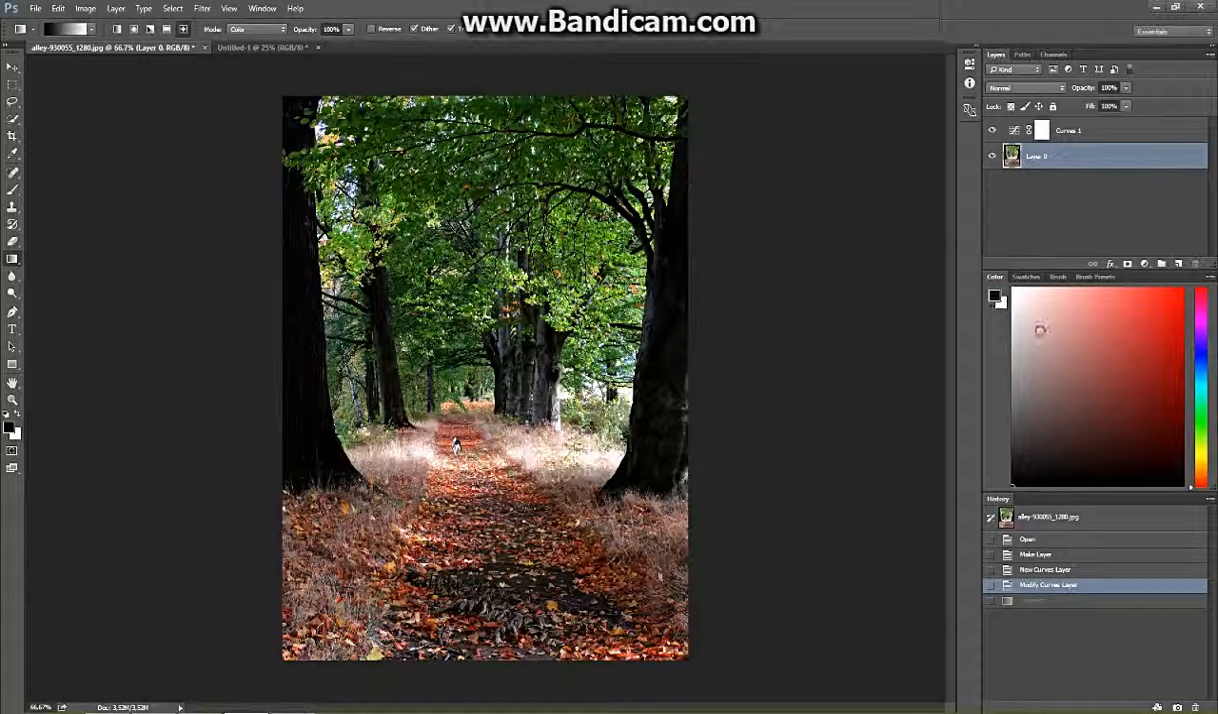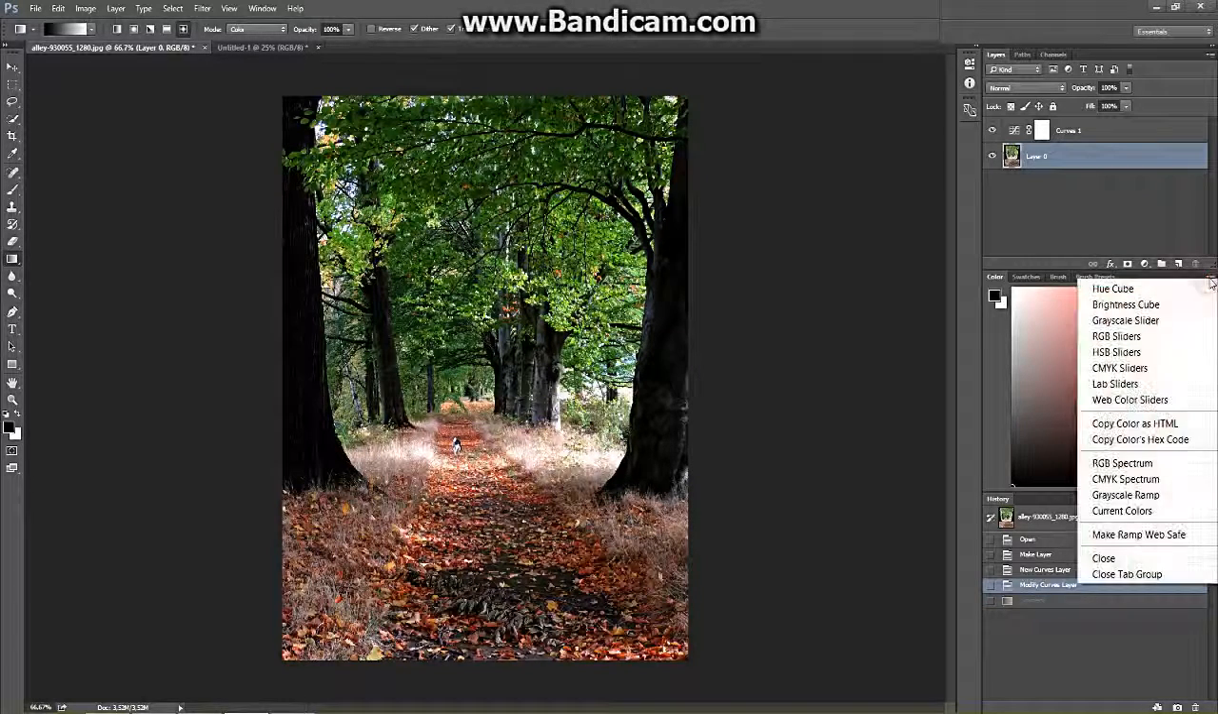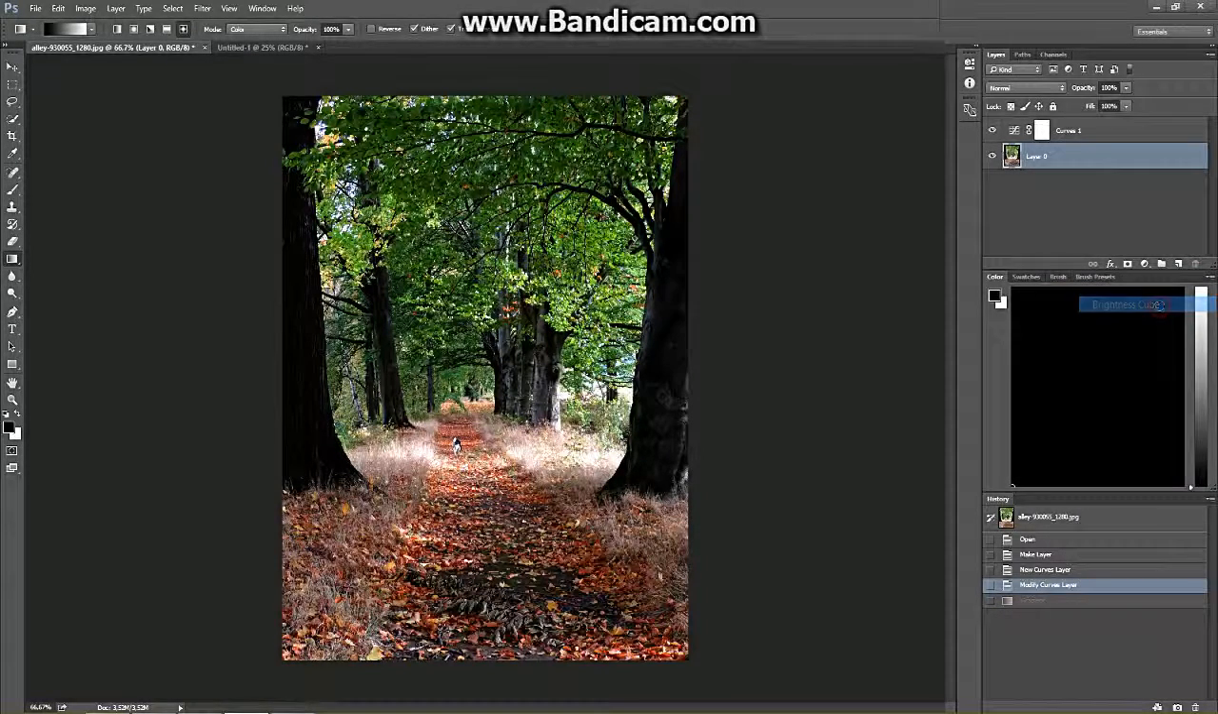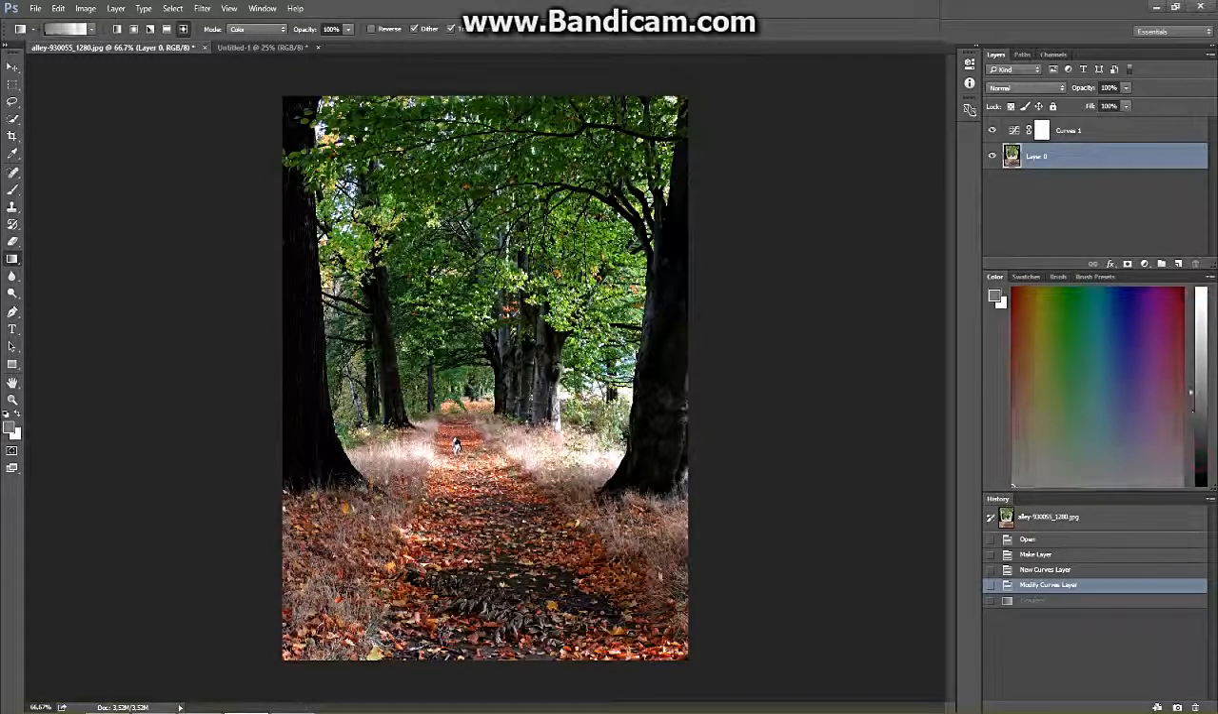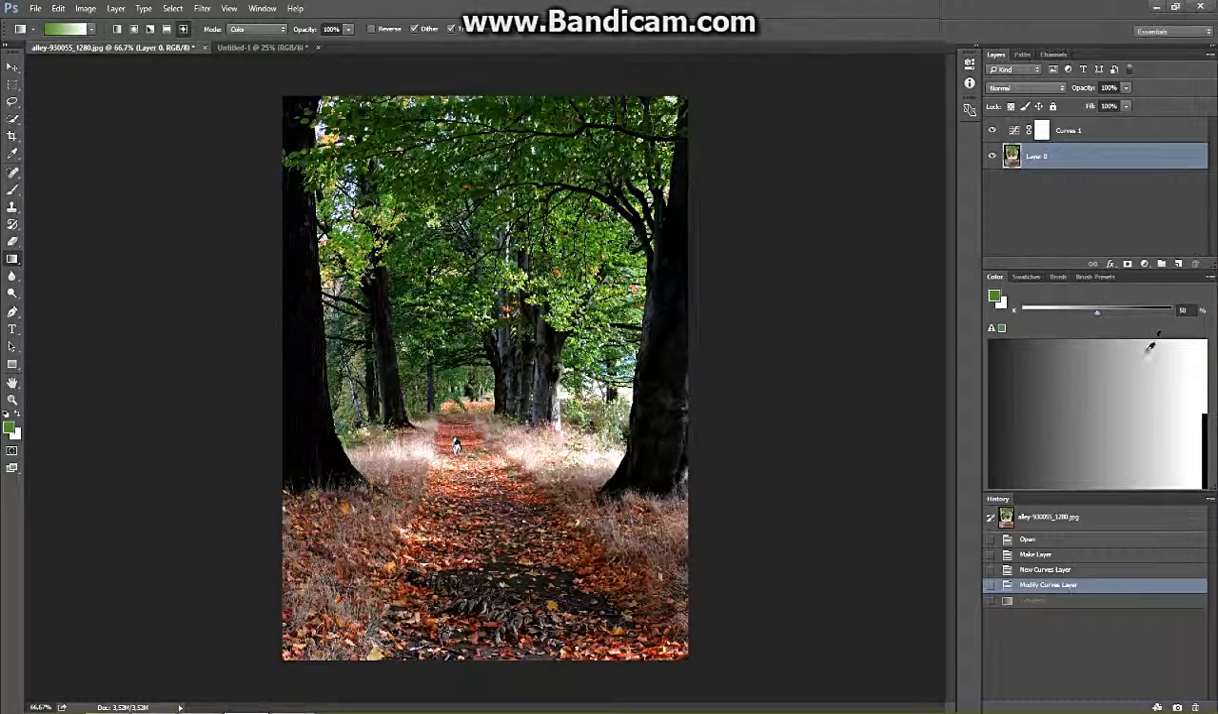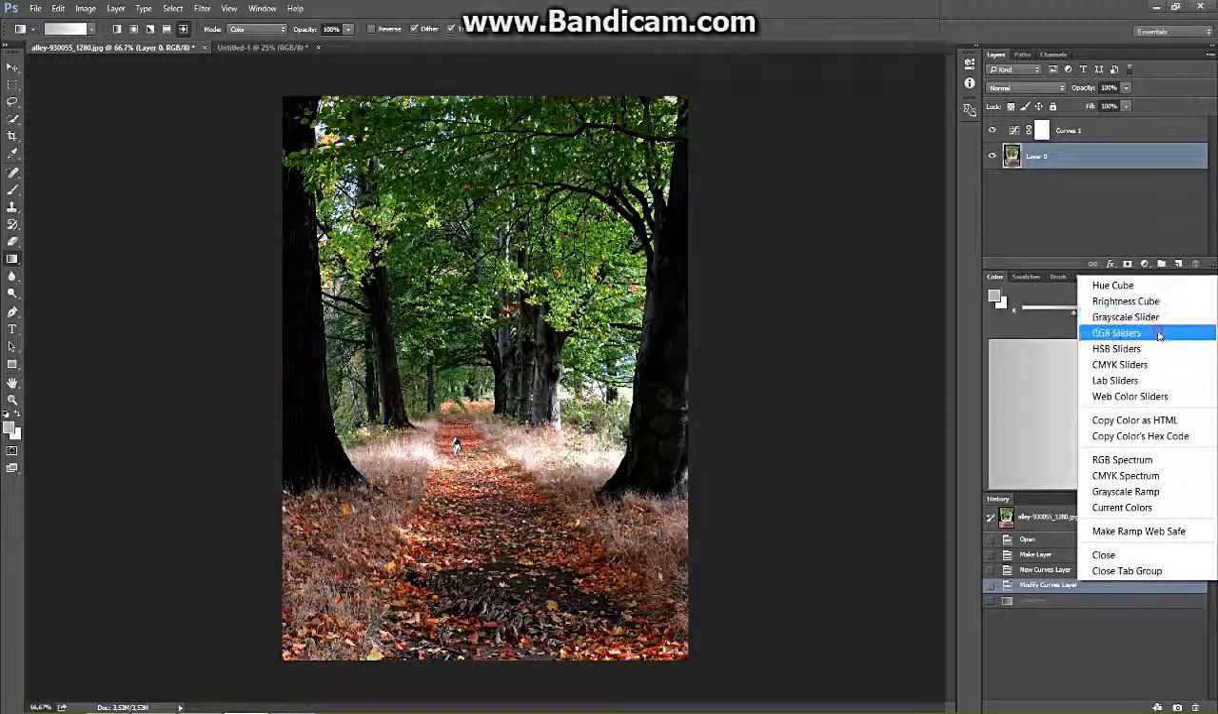This is the first type of color selector called Hue Cube. You can select your hue on the stripe and the color in the saturation and brightness square. Next, we have brightness cube, which is the other way round. Another selector, good for picking shades of gray, is the grayscale slider.